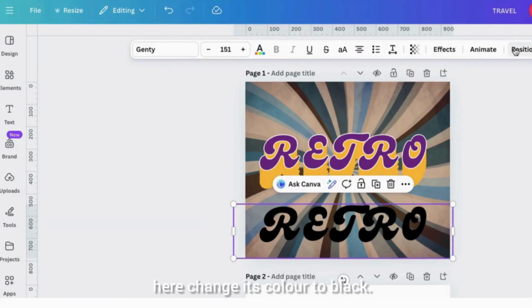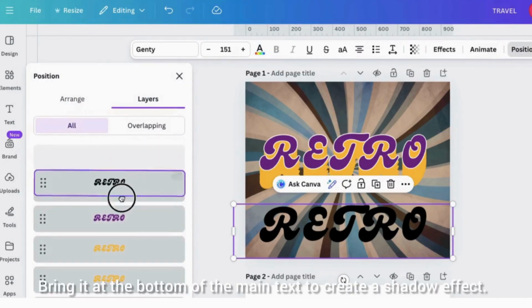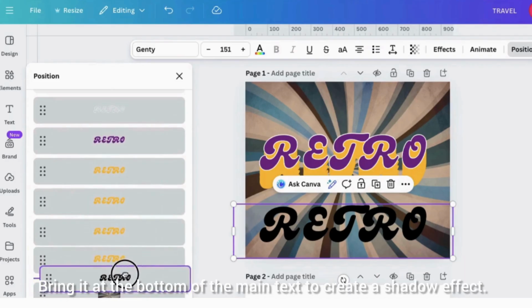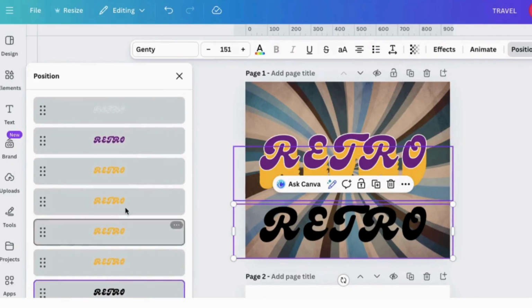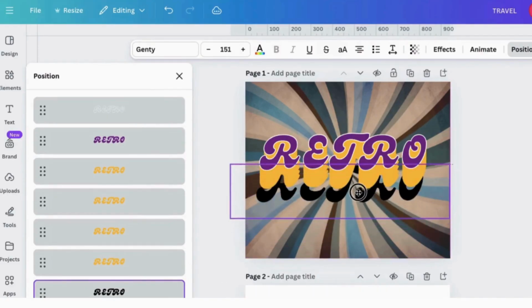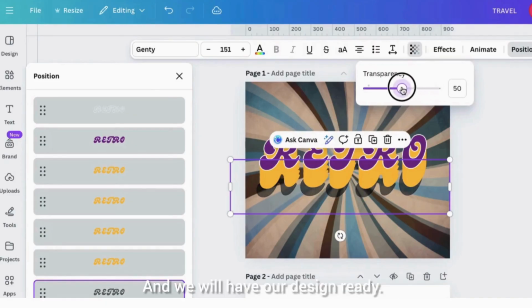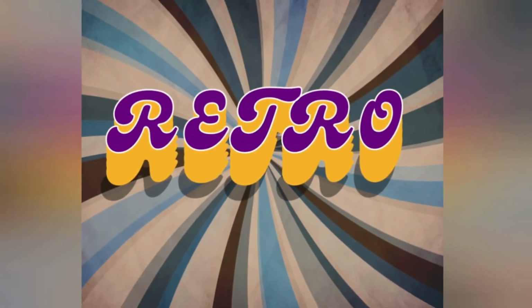Here change its color to black. Bring it at the bottom of the main text to create a shadow effect and reduce its transparency. And we will have our design ready.